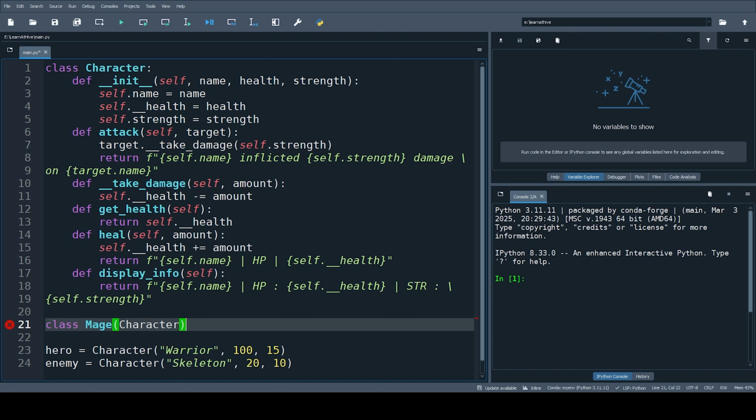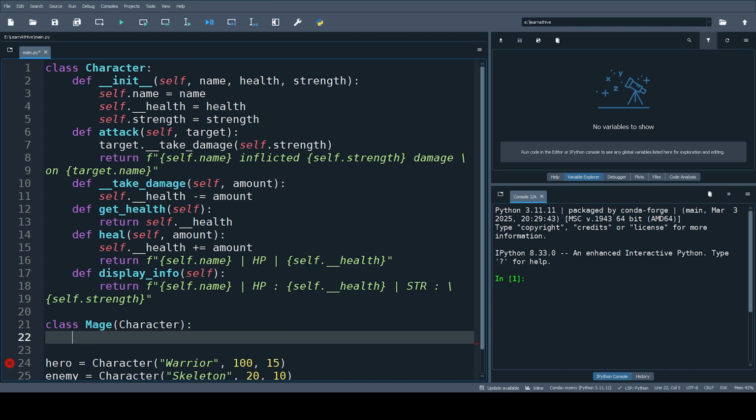Just after that, use a colon and define its constructor just like the base class. So define init with self, name, health, strength. So far it's the same, but let's add mana. Mana, you might have heard, is typically used for mages in games. It's an ability to cast spells or inflict damage on the enemy. Or maybe we can say capacity. If your mana points are too low, you cannot cast spells or inflict damage.